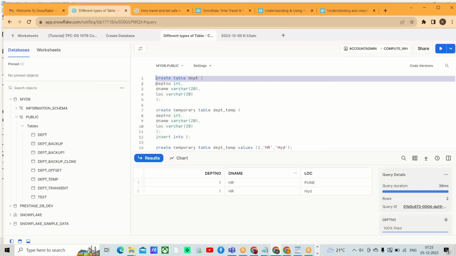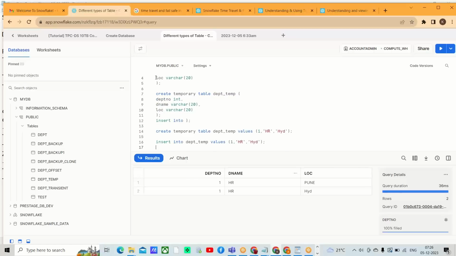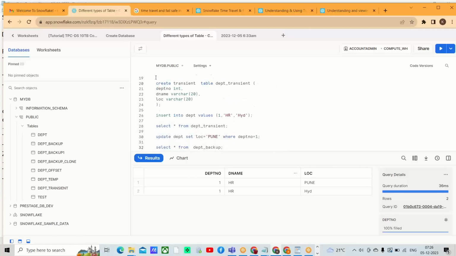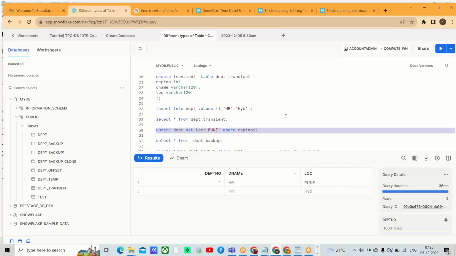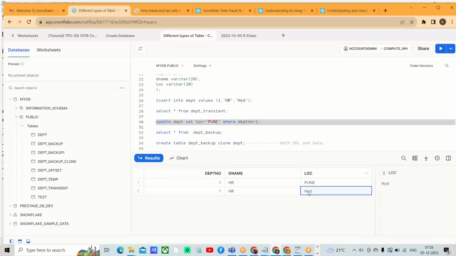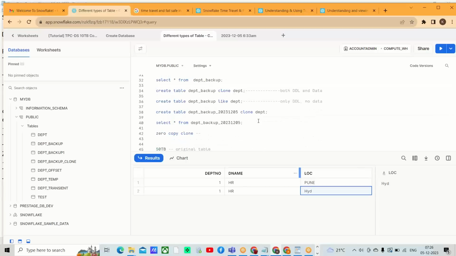See, the original table is this one, and I created the same table with underscore temp. Then I created and inserted into the transient table as well. Then I did an update. You see here my update statement: yesterday I did update department set location equals to Pune. So this Pune is the record which I updated yesterday. But today morning I inserted this original record again, with Hyderabad, just to show this time travel feature.